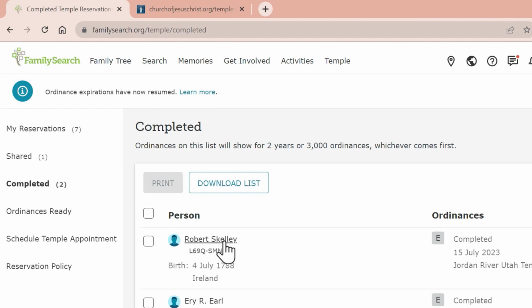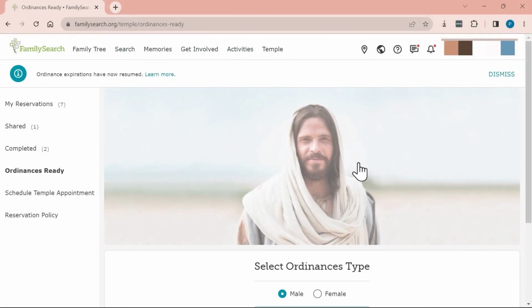So this is a family name that I did some temple work for just a couple of days ago, and you can see that it's marked as completed, along with the date that it was completed and where. So as you can see, there's almost no excuse at this point for not bringing family names to the temple for temple work. The Church has made it about as easy as humanly possible to find those names, to print them out, and take them to the temple.